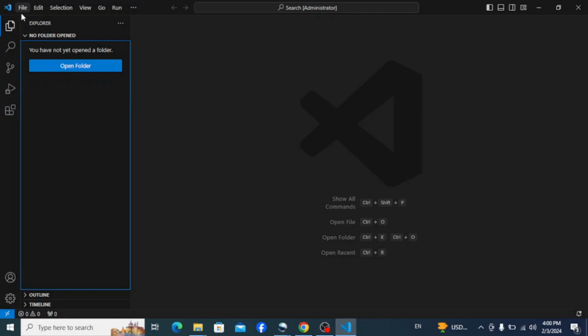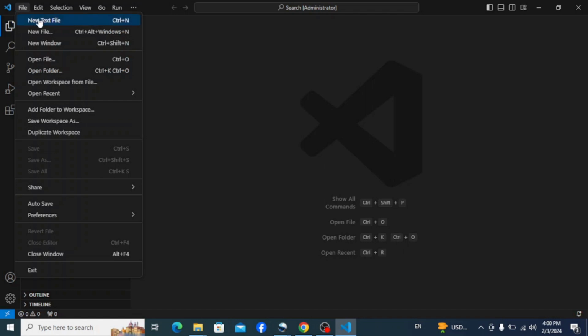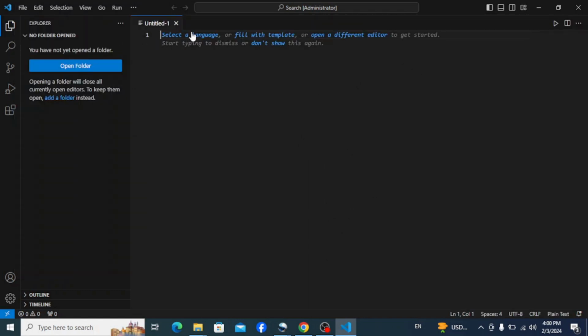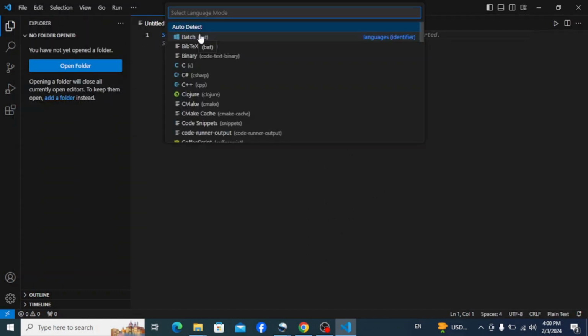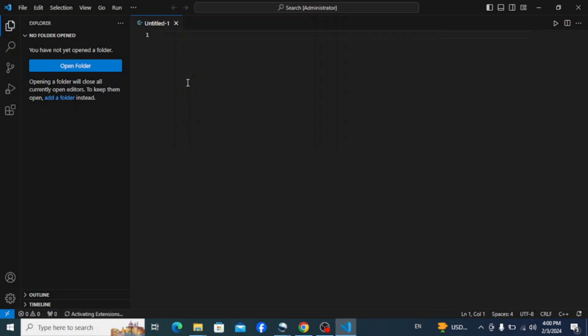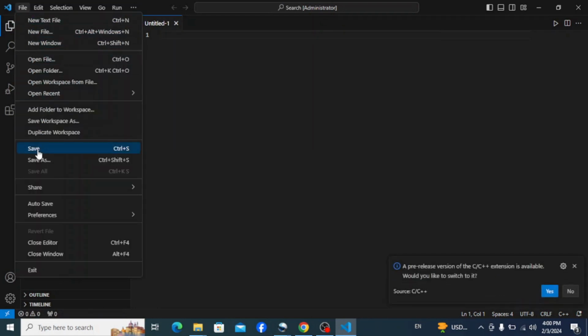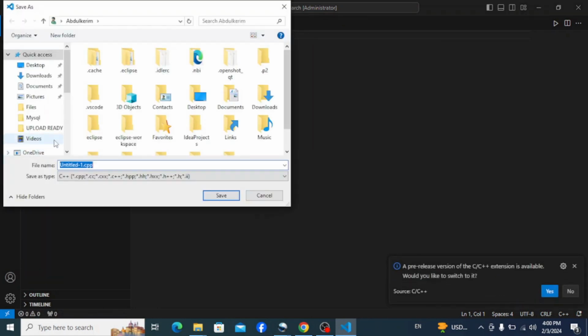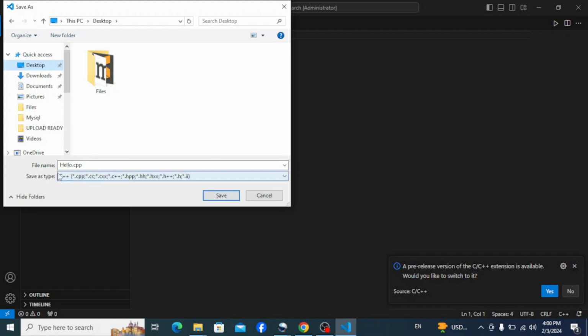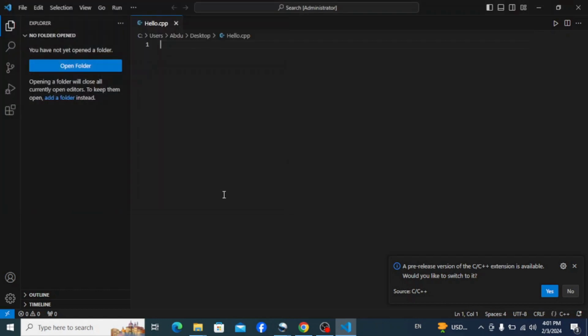So simply go to File and click on New Text File and click on this Select Language and click on C++. Now save the file, I'm gonna save it on my desktop and let's name it hello.cpp and click on save. Now let's create a simple hello world program.